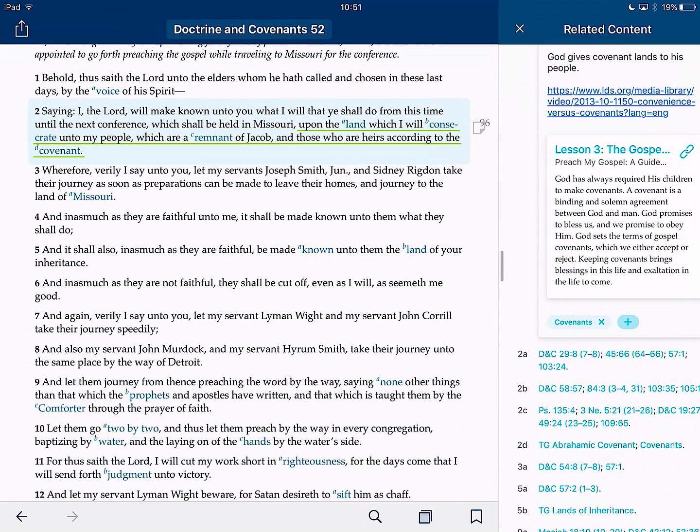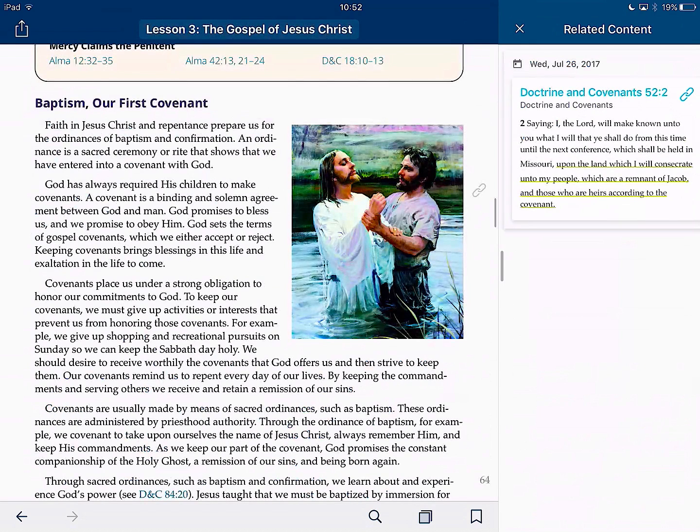I can also click on the blue letters at the top of that link, and it will immediately take me to that section in Preach My Gospel.